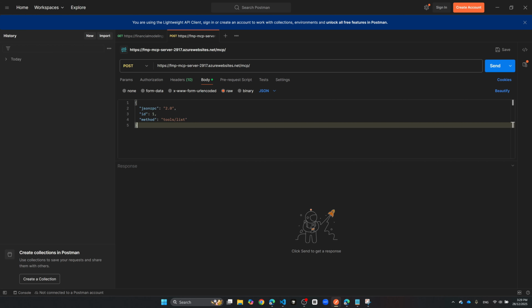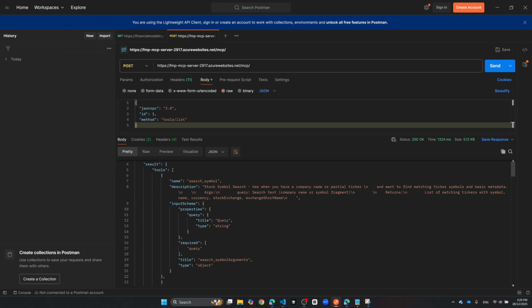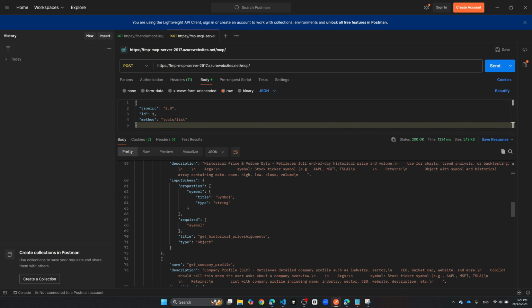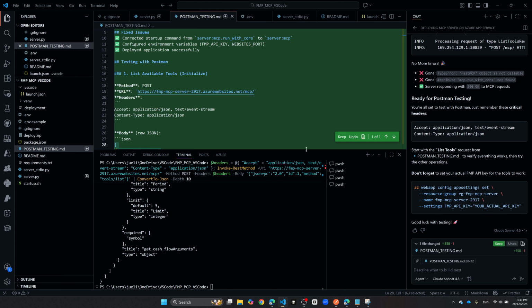Now, if we have a successful post, we should get all the 8 tools back. Let's go send. Here we go. This is our response. Do we get all the tools? Search symbol, and then we get search name, get quote. Okay, excellent. Looks like we got everything back. We can try another one.